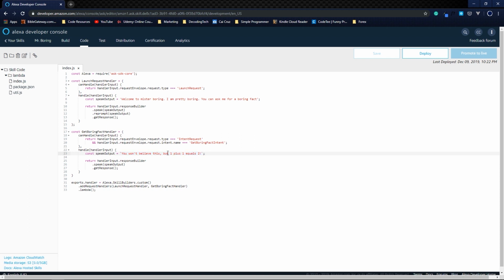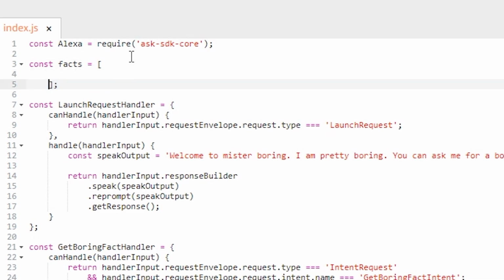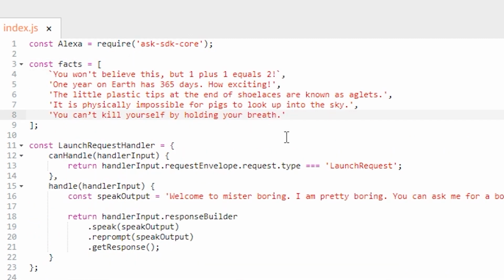Well, let's spice things up a little bit. Let's make use of an array. I'm going to call it facts. And let me go ahead and paste the facts that I found online. And yes, I found them online. I couldn't come up with anything boring. I don't have time to be thinking about boring stuff. In all seriousness, I just couldn't think of anything.